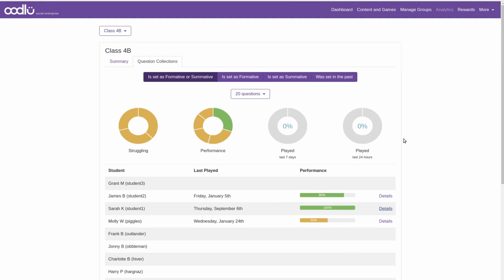So that pretty much summarises the analytics section. We'll be adding certain features to this, maybe the ability to download some data from this and all those sort of things in time. But hopefully that gives you a good overview of how it works.